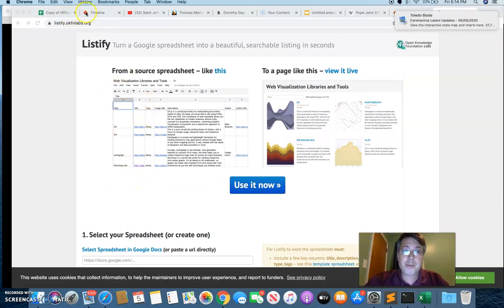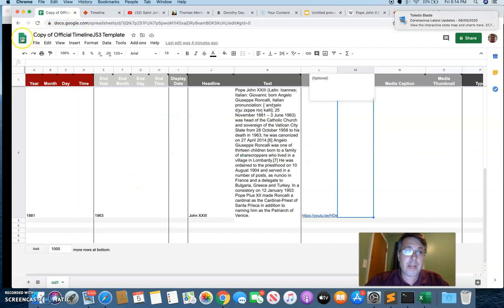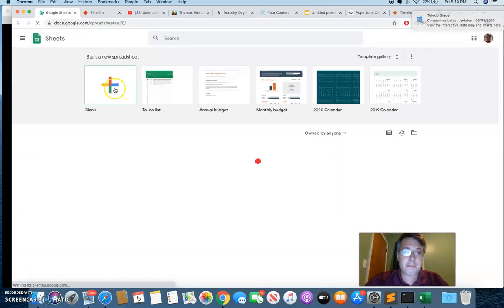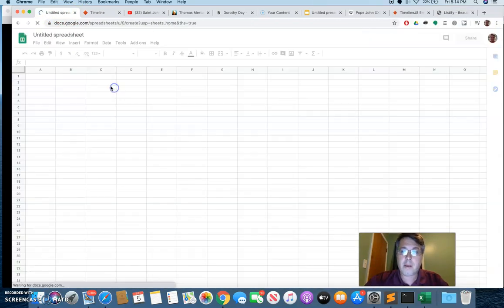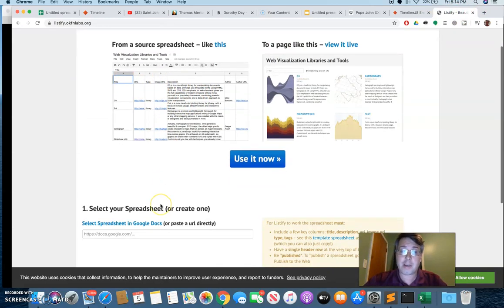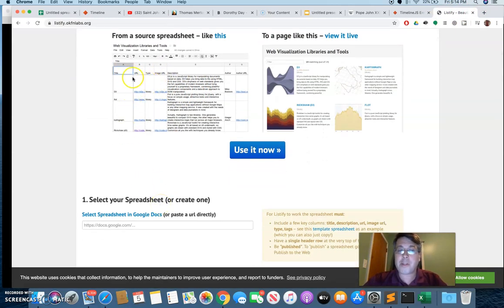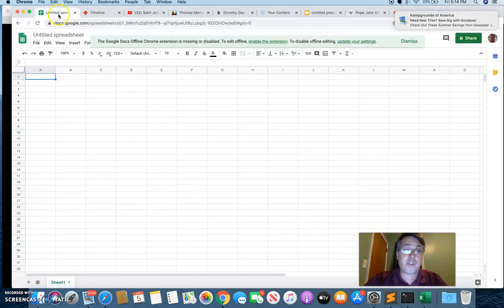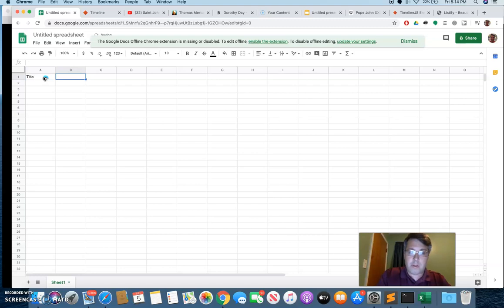So I'm just going to go into Google Sheets and create a new sheet, and then make sure that my sheet contains the headings that the Listify template sheet contains. So for what I'm going to do here, I'm going to have a title, a URL, and a description. Let's just do that for now. So we're going to do title, URL, description.